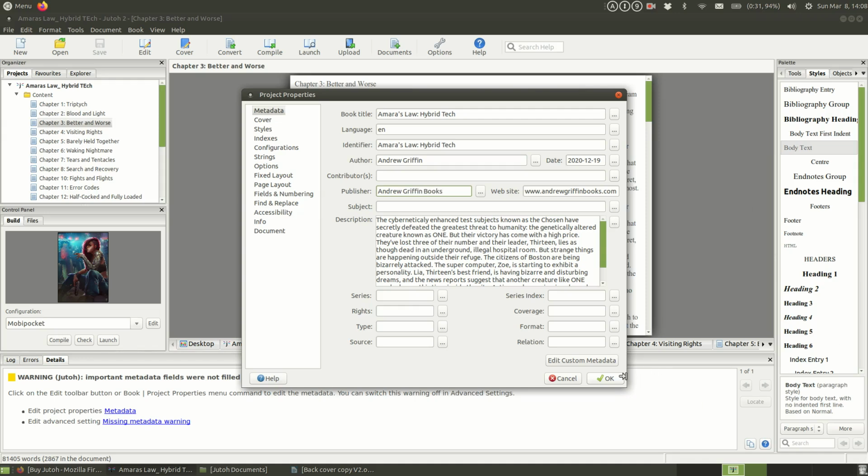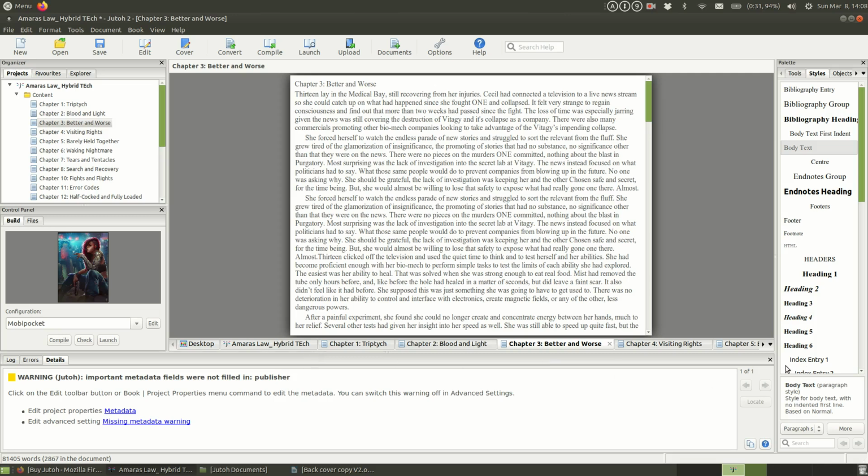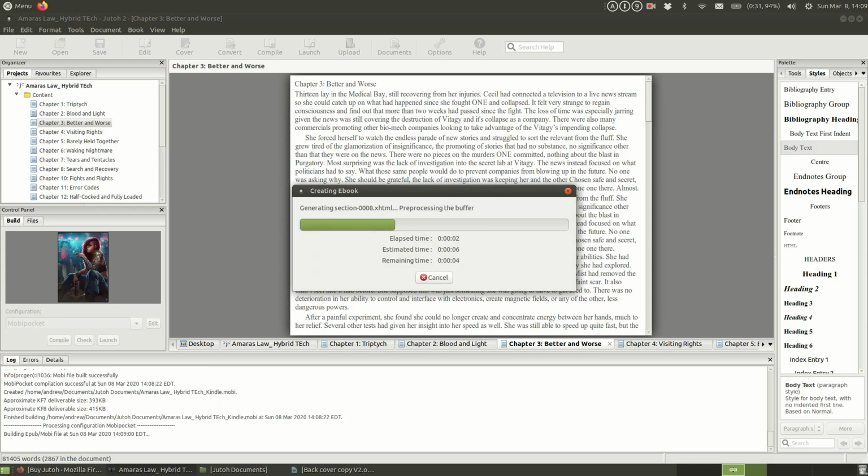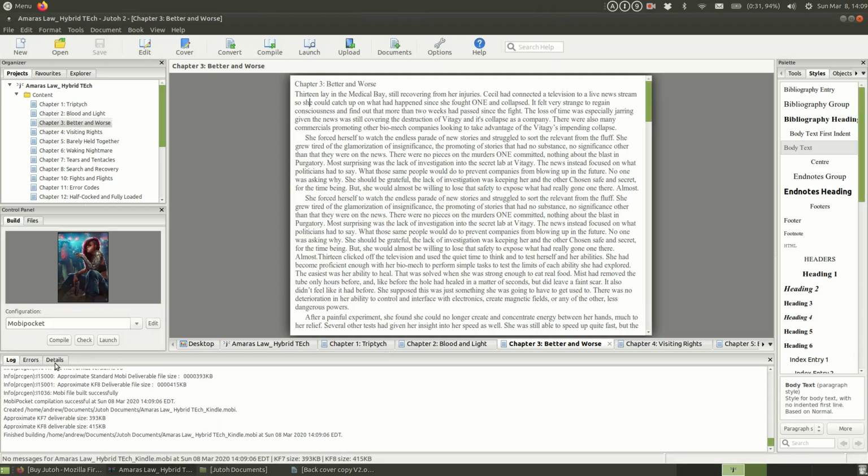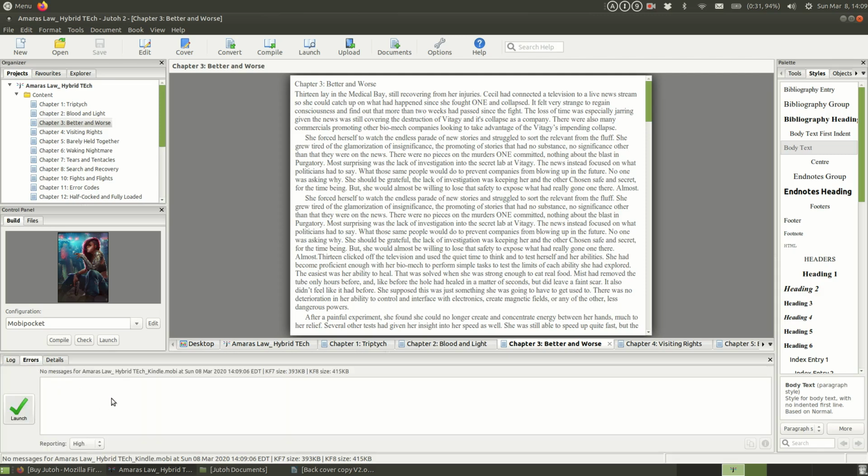You fill that in, click OK, and then go back to compile again, and it will recompile the entire thing and tell you if there are any problems again. And now it should come back clean. There we go. No messages.